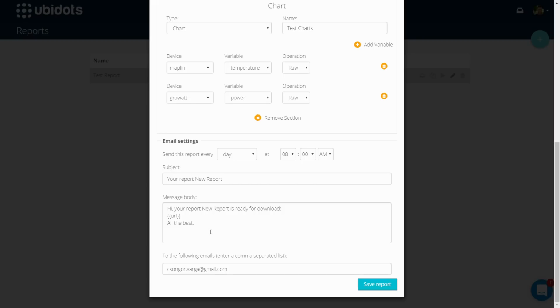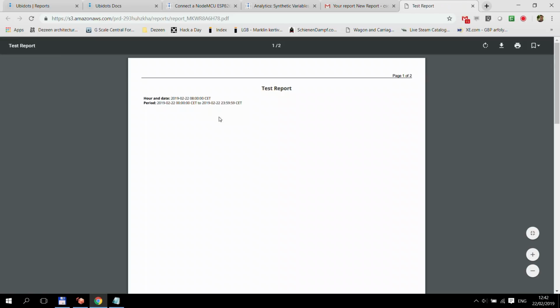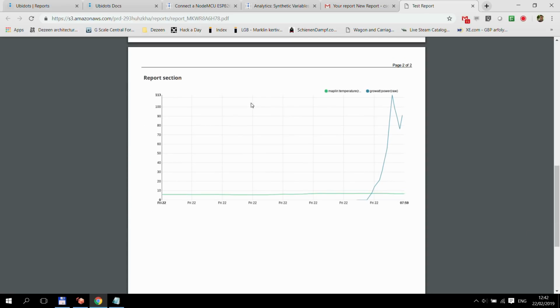So once I have this running, I will get an email every morning with a URL. I don't actually get the PDF as an attachment, but I just get a link, and I click on that link and I get the report. I haven't spent an awful lot of time to make this report nice and pretty, but this is how it looks. So that's my test report. This is when it was executed, and it was executed for a period. This is something that you define in a report, that you want your report for the last 24 hours.